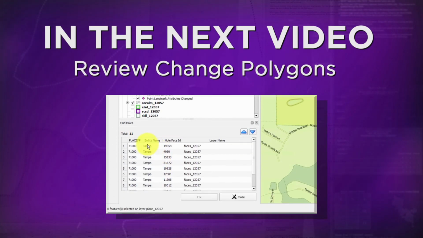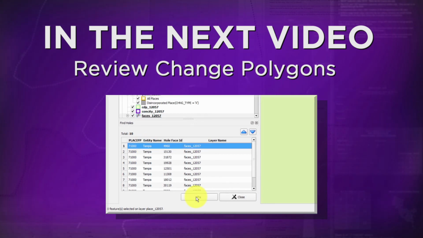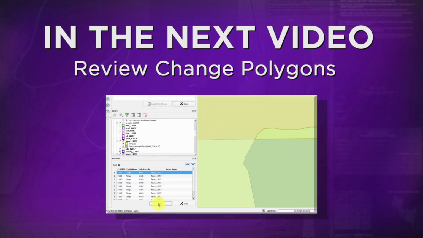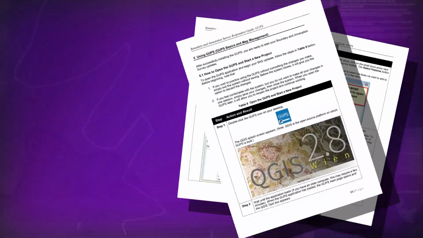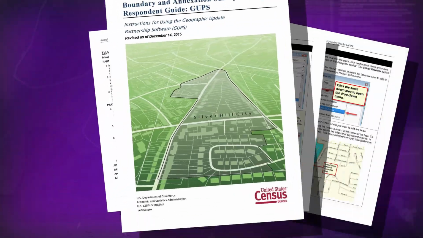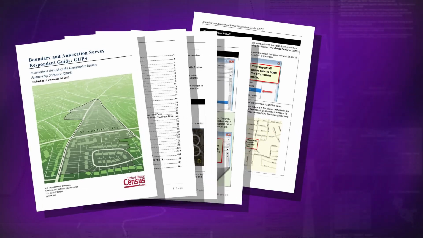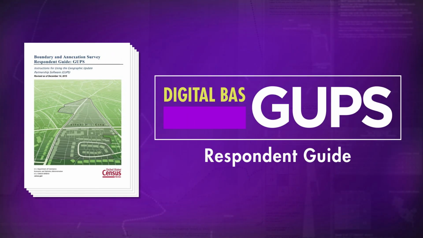In the next video, we will demonstrate how to identify and review your change polygons created in GUPS and find and correct any errors. If you have any questions regarding boundary changes and boundary corrections, please review the GUPS Respondent Guide.